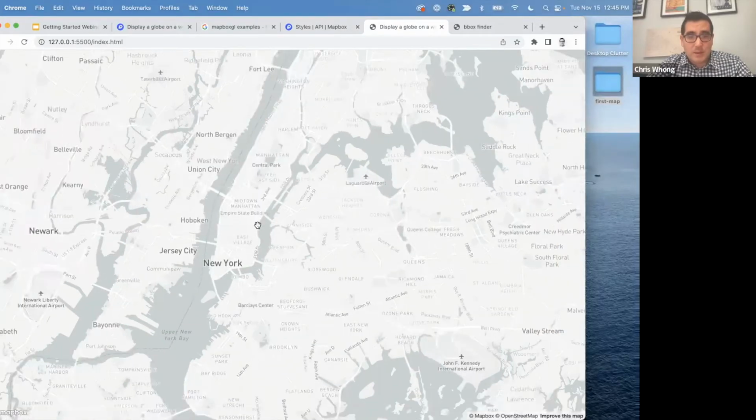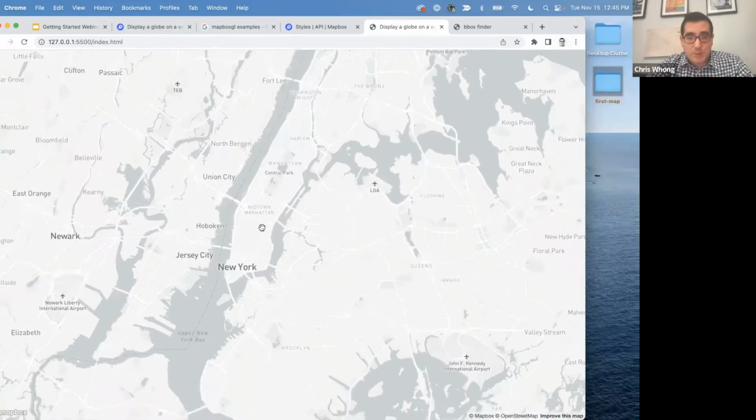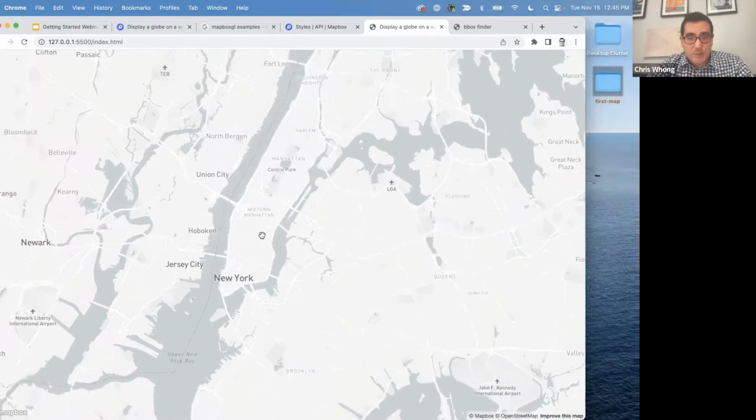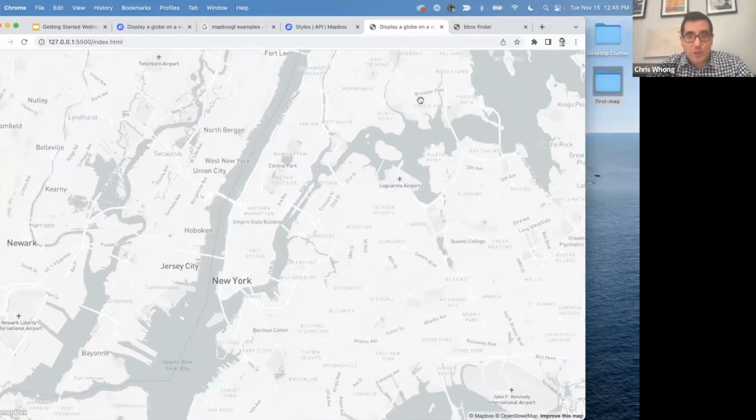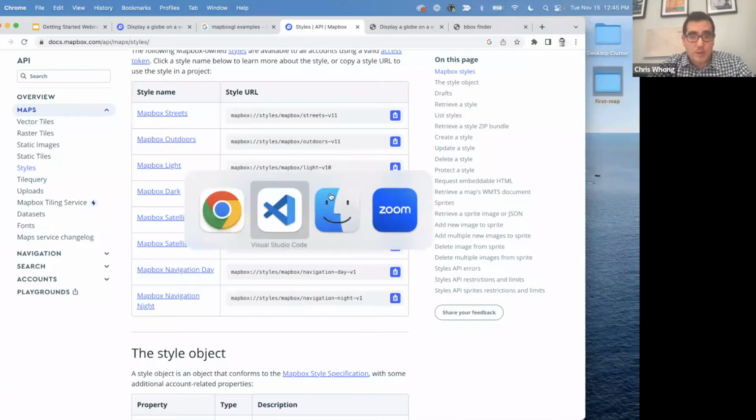So this is the light style. You can see it's much more subdued. The labels jump out, but the streets and the land masses are a lighter shade. So you can imagine if we put some colored data on top of this, it'll really stand out. Likewise, we also have the dark style. Let's copy that. I'll show you what that looks like.